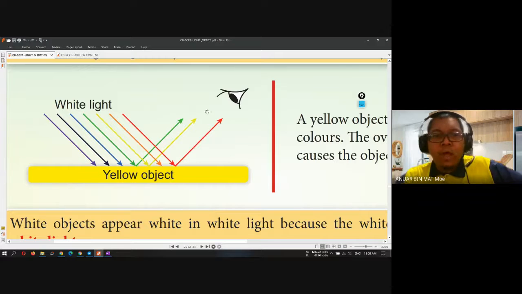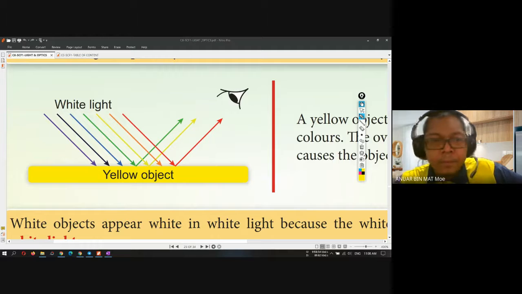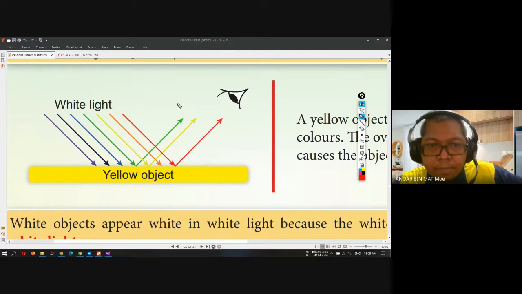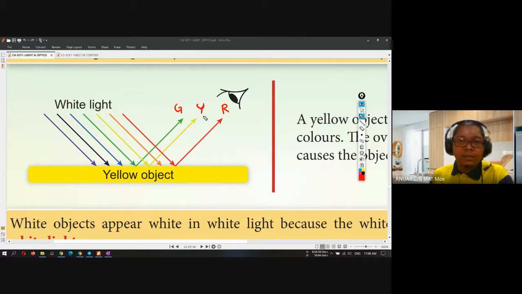One will be the green color. One will be the red color, and then one will be yellow in color. These 3 colors will be reflected into the eye.